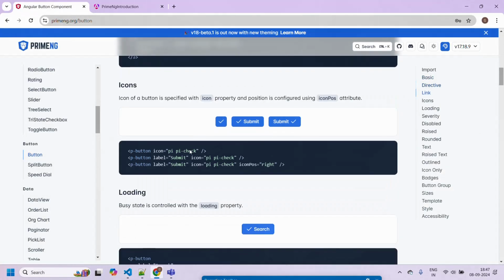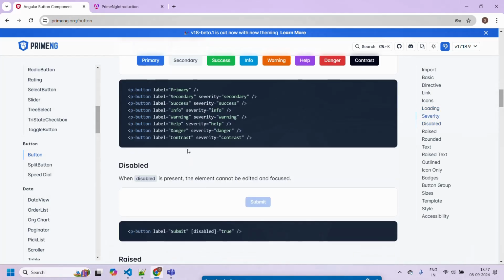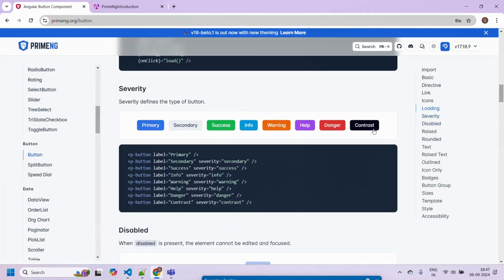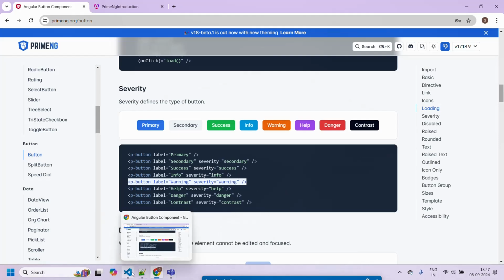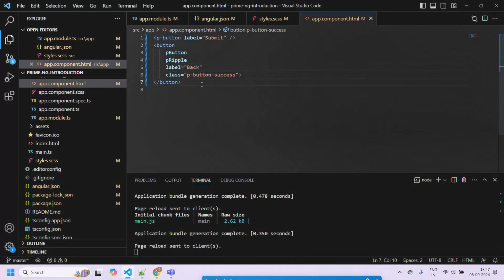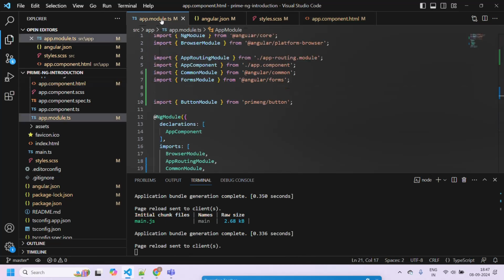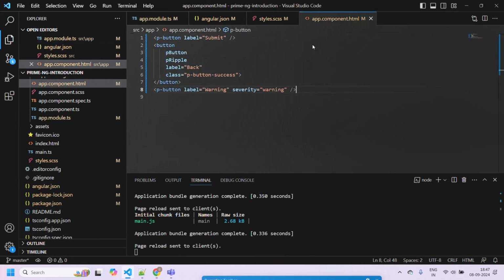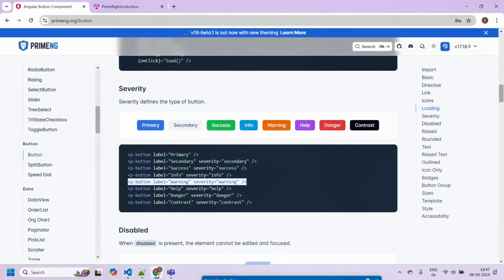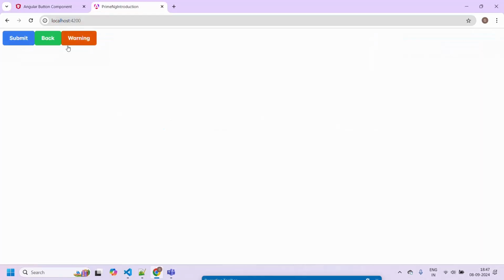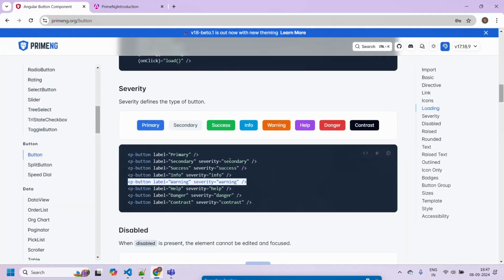Now I will try to add one like this. These are the 8 types, so I will just use any one. Warning, which is this one. So copy, paste. This is the warning button. Only for the first time do we need that import in the app module. Once that is imported, we can use any button. If you see, warning is also coming correctly.